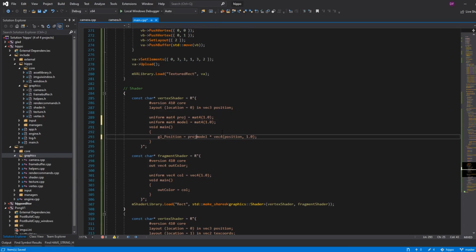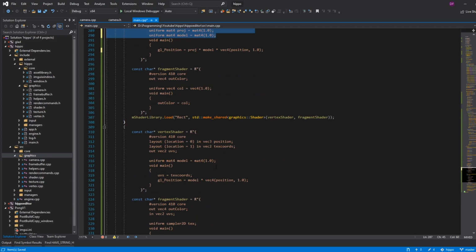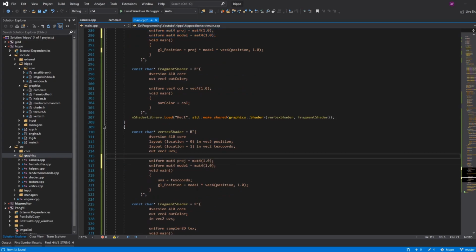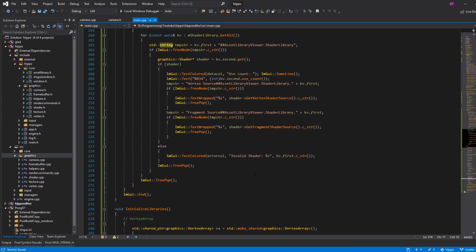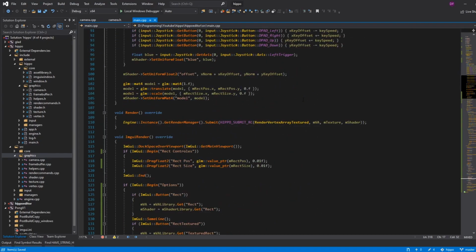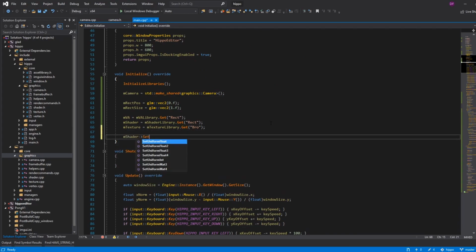Now we'll do a projection times the model times the position. Perfect. Now, in order to actually get our projection matrix into the shader, one thing we could do is just upload this to the shader immediately. So m_shader set uniform mat4 proj, m_camera get projection matrix, right?